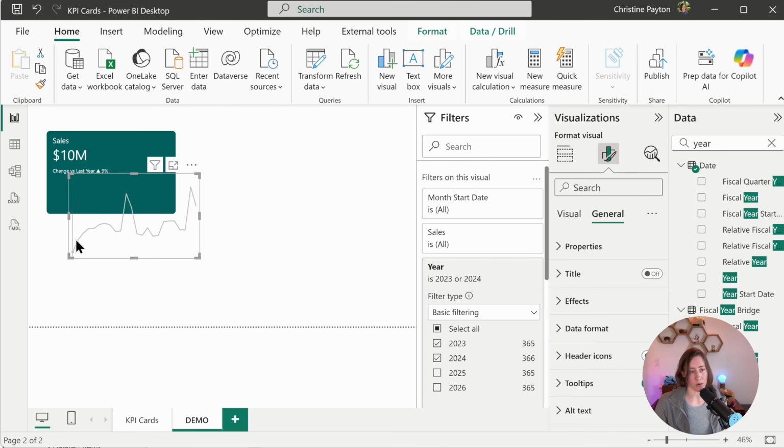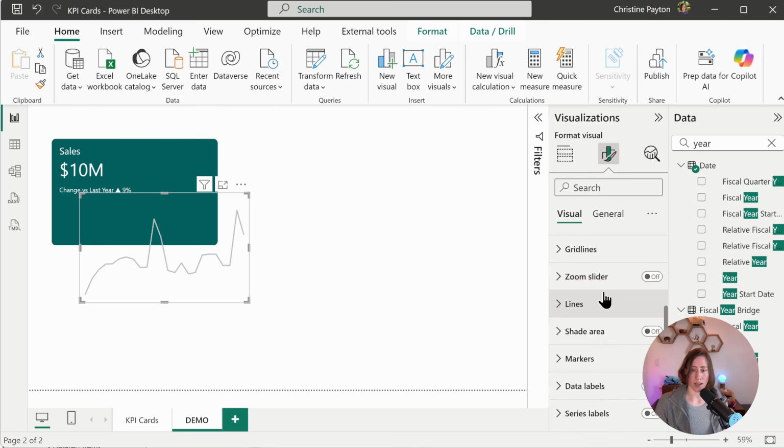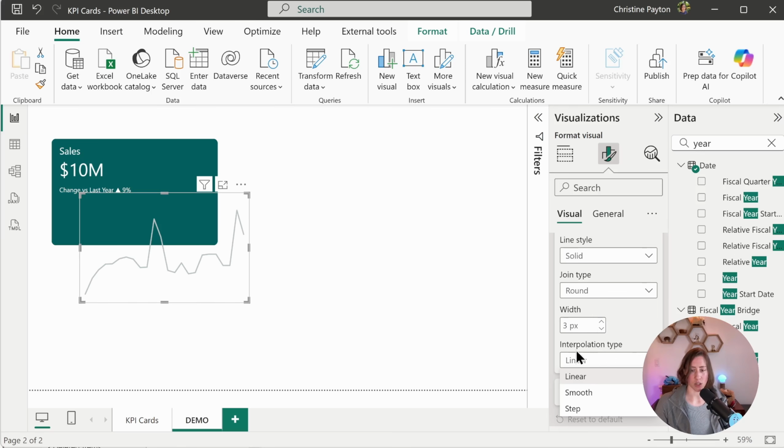So decide whether you want your line chart to be curvy or not curvy. So this is one of those kind of perpetual arguments. Some people are of the opinion that it's more accurate to not do the curvy lines. Other people are like, curvy lines look cool. So decide which camp you're in, and then under the visual tab, under lines, set your interpolation type to smooth if you want curvy lines.